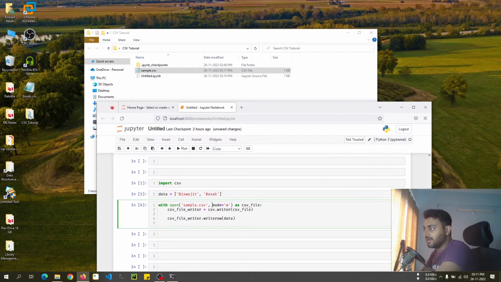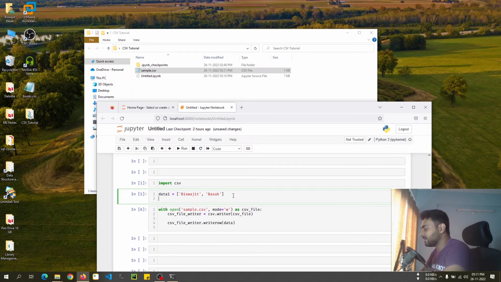Now, for example, I want to write multiple data to this file. This was my data 1. Maybe I'll give data 2.